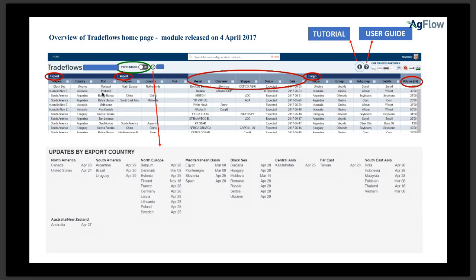Then we have a tutorial, and then we have a user guide. What's important about the user guide is that it gives you the detail of our groupings of geographies and commodities and products. That has to be transparent to you, to understand what is in these groupings, and these groupings may change over time. And the last thing before we leave this page is the green circle, which says pivot mode. That is your access to running a pivot report, and that will be the next slide.